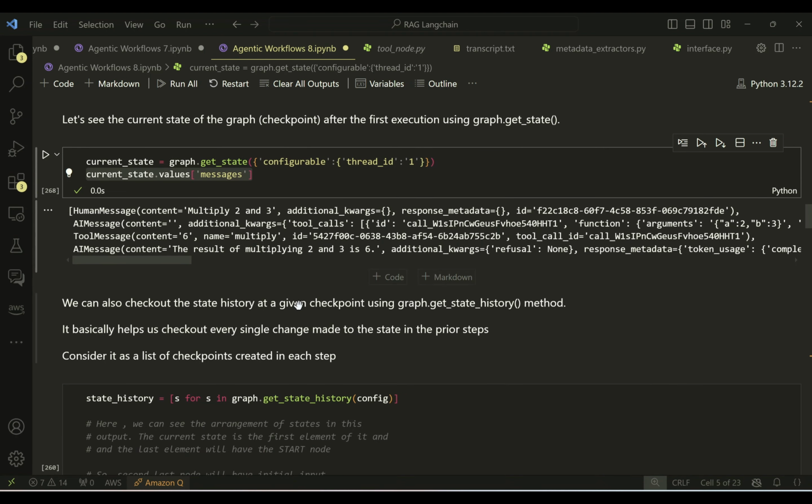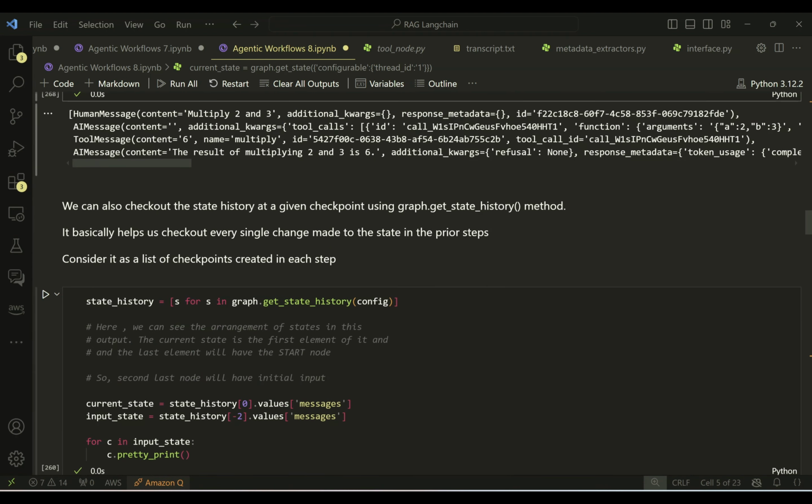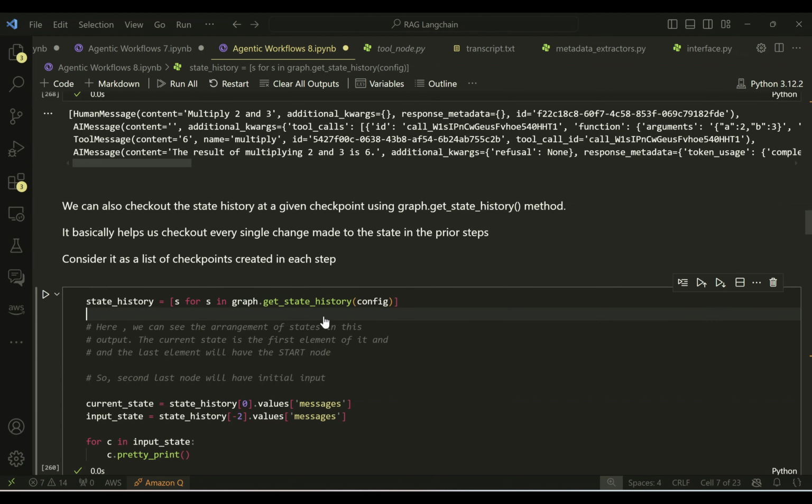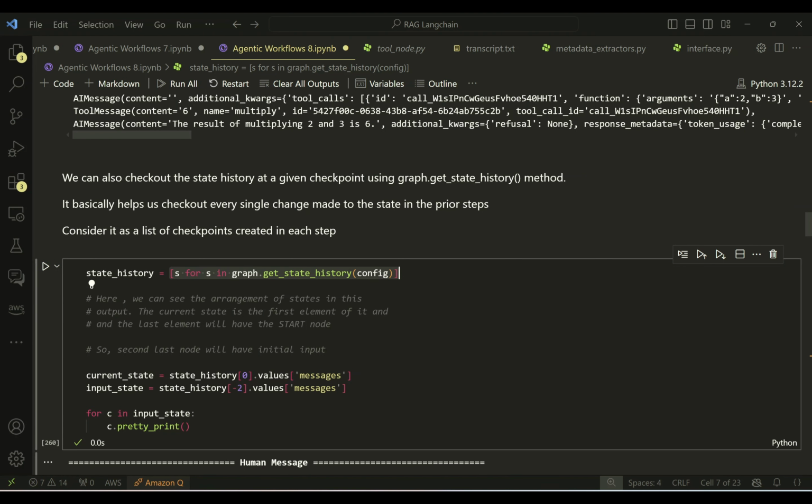We know about this. But we can use the getStateHistory method that I told you about in the last video as well to get the entire conversation history that happened in that particular thread that we configured. So the graph.getStateHistory is a generator object that we can use in the form of a list by using a list comprehension. So when we do this, the entire state history or the entire conversation history we can get in the form of a list in this state history variable.